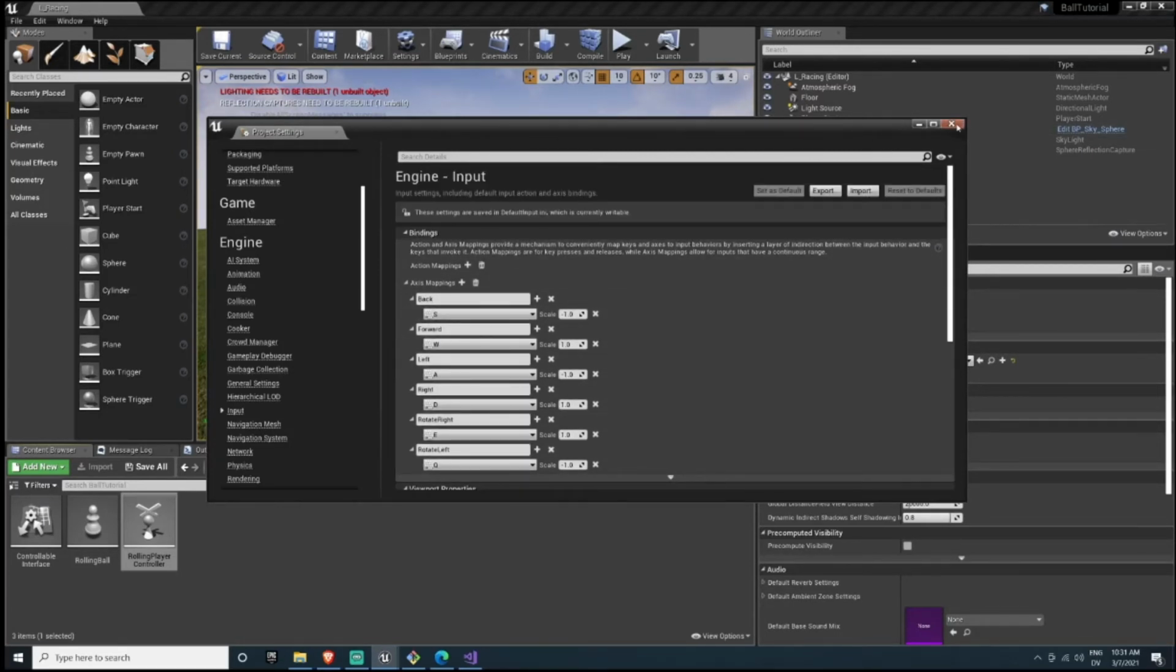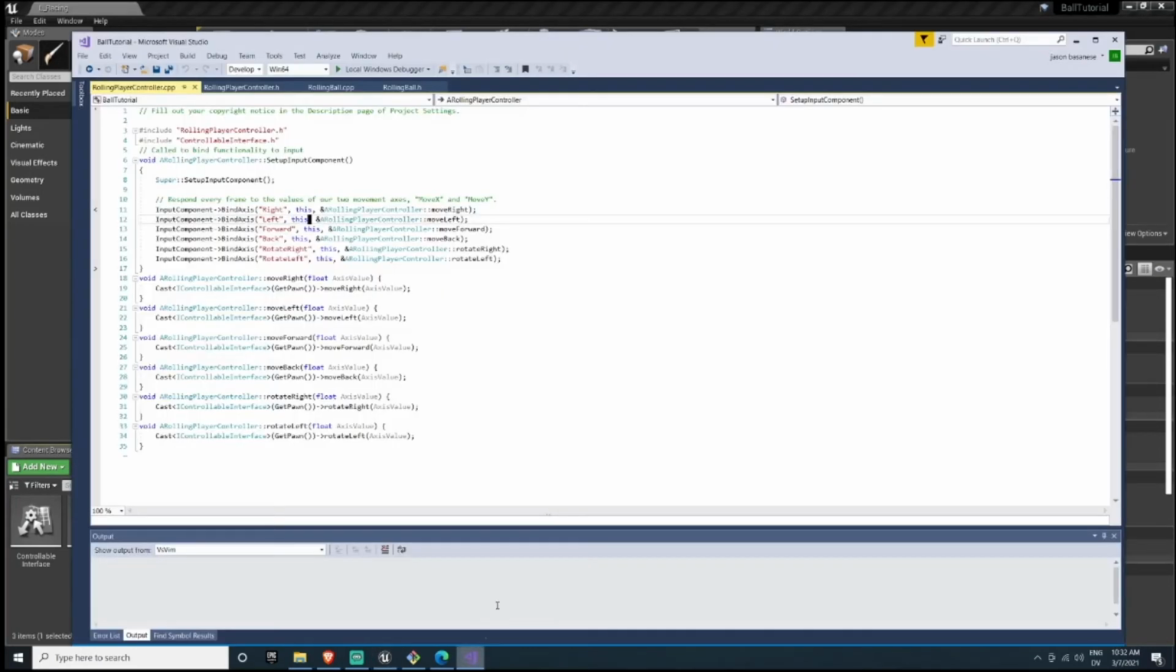Okay, so that's the inputs. That's what we're referencing in our player controller here with this word. This word has to match the name in the input that you set up. This is our function that we want to call, and the word this here is referencing the player controller. So saying bind this player controller to this name from our project settings and have it call these functions.